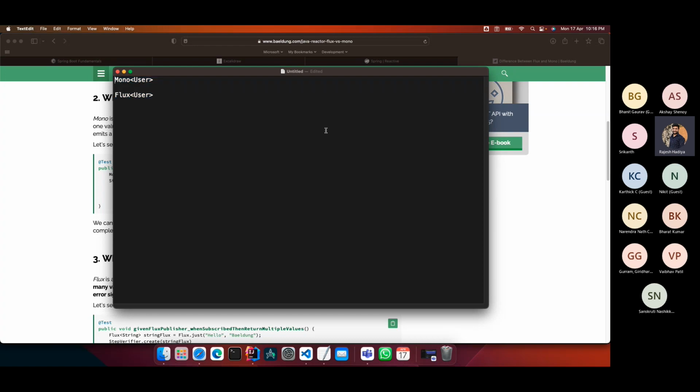So this is a list, and this is a single item. If you use coroutines, you can avoid all of these things, because if you want to simply emit a user, you can create a suspend function, send user, and instead of wrapping it inside the Mono, you can simply write something like this. If it's a suspending function, Spring Boot will automatically send one user, right? You don't need to wrap it inside the Mono.